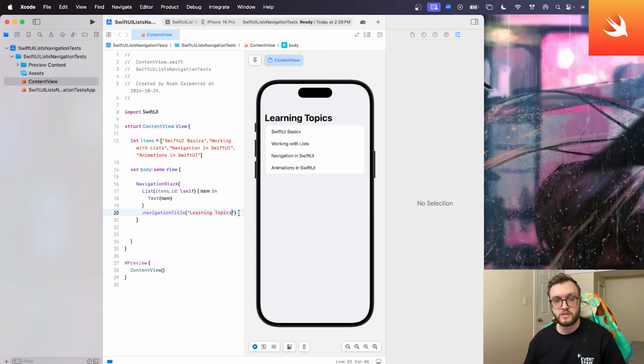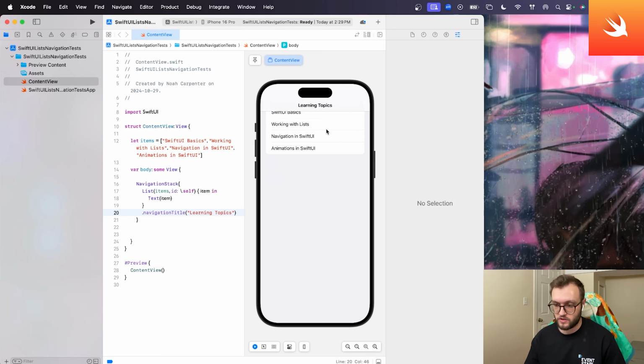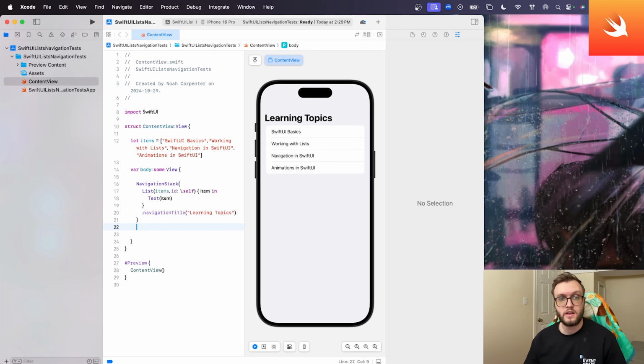So this simple list shows each item in our array as a separate row, and SwiftUI actually automatically makes it scrollable. So if you have a whole bunch of items, you can actually scroll through all of them. You can even grab on the preview here, click and hold to simulate touchscreen, and you can see how it's already scrollable. Pretty cool stuff.